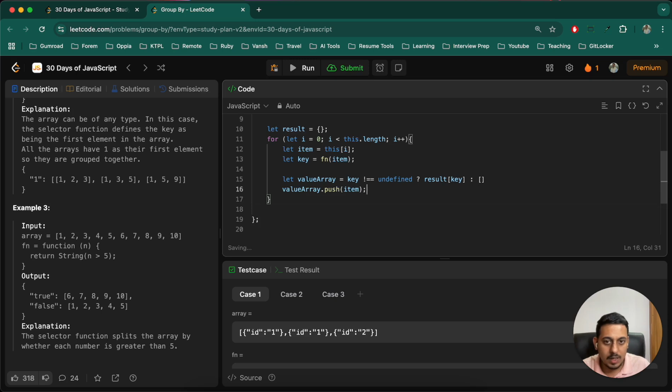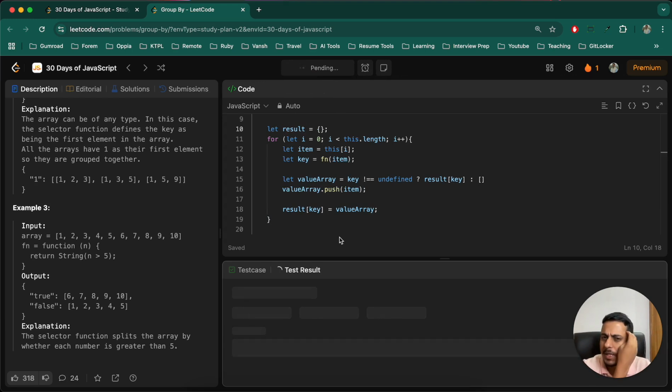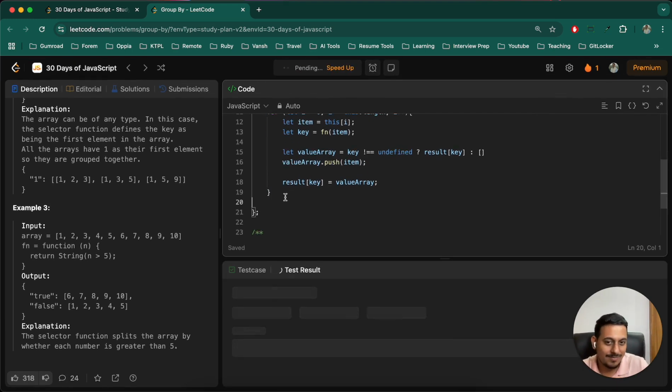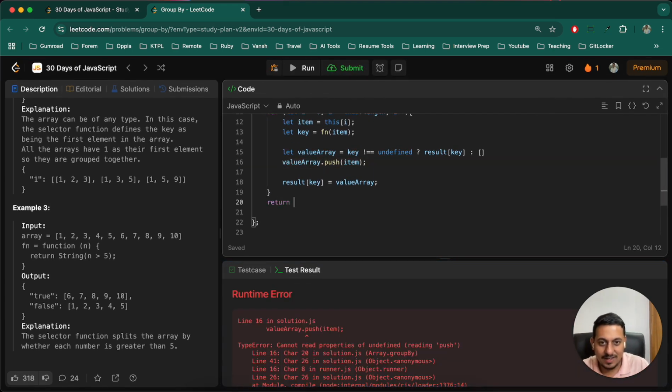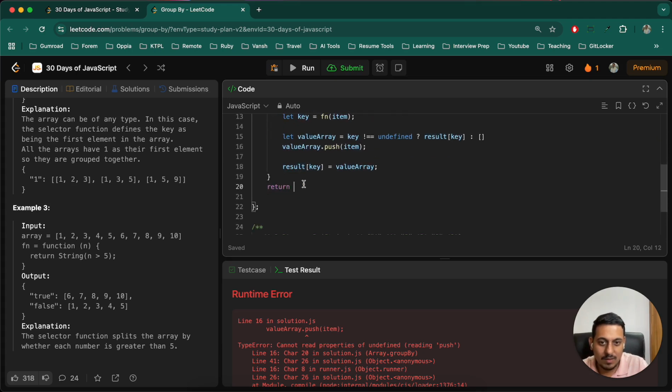Once we have done that, let's save it. So result[key] equals value array. Basically this helps us in either creating the new array or getting the previous array, then adding the new item to that array. And finally that array gets added to this result, which is an object. So let's see, I think it will pass. Oh no, it won't, sorry. Return result. That's one thing that I missed.